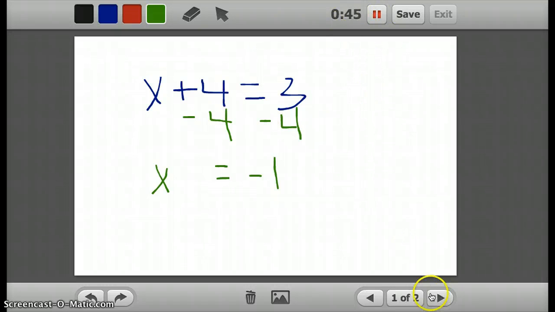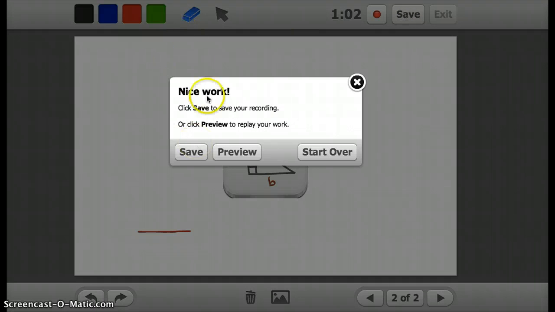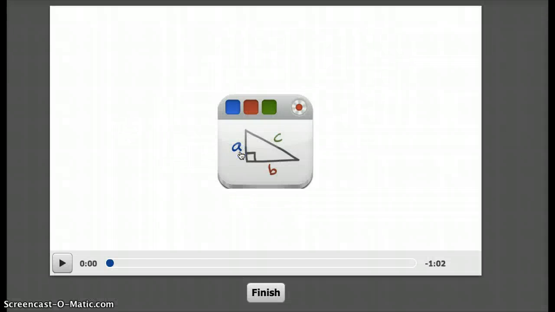And I'm recording, and I would go to page 2, and again, I can mark things up. I can show an arrow. If I was working with a sentence, I could underline, I could highlight. If I make a mistake, I can always come up, choose my eraser. Really handy tool. When I'm finished, I click save. It says click, save your recording, or you can preview it and actually watch it. So if I click preview, it's going to show me my recording once I press play.